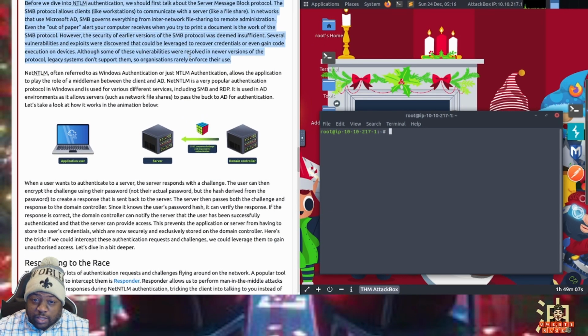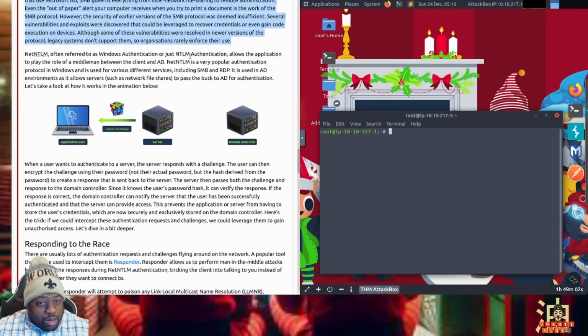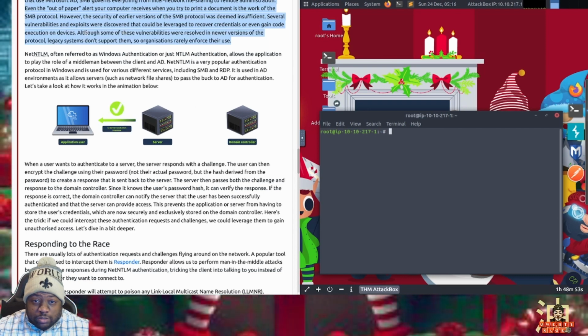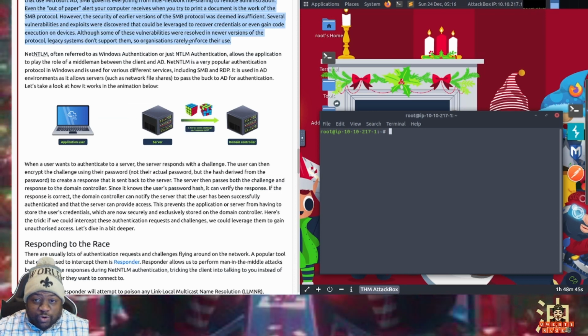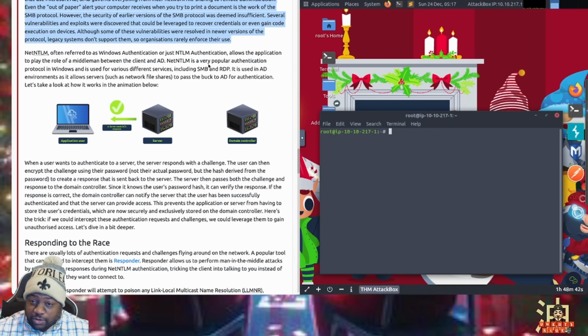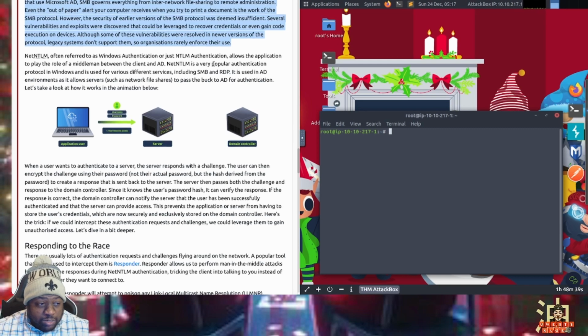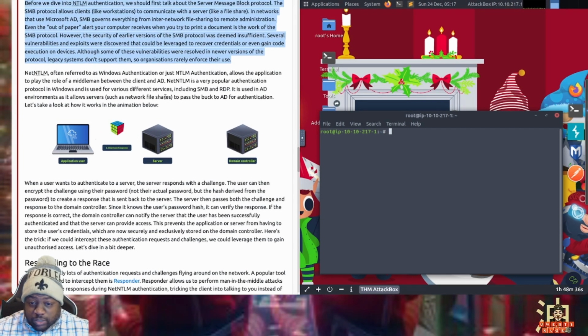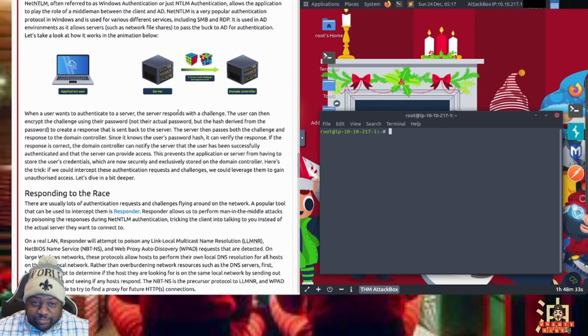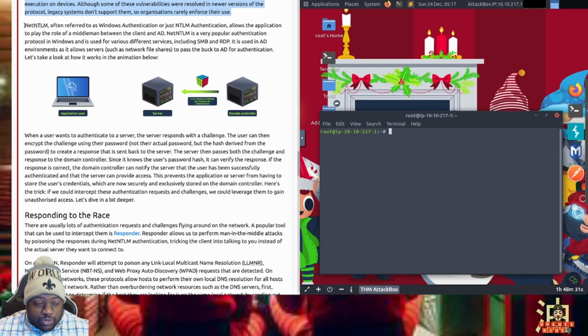A lot of ransomware tied to DoublePulsar and things like that is associated with outdated SMB. Although the vulnerabilities were resolved in newer versions, legacy systems don't support them, so organizations rarely enforce them, and that's how you get the DoublePulsar or EternalBlue ransomware exploits. Just real nasty back in 2018, 2020.